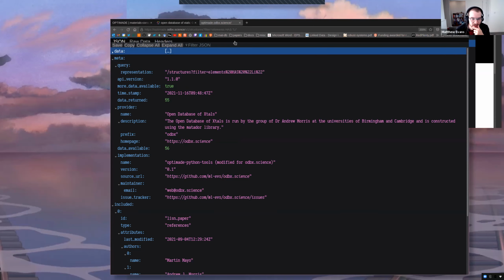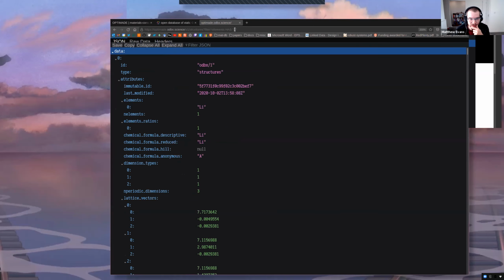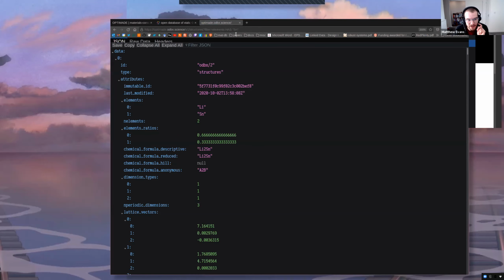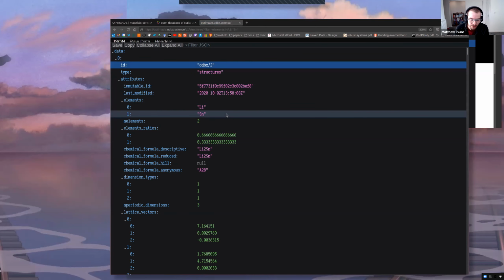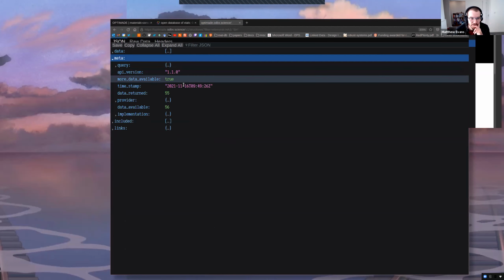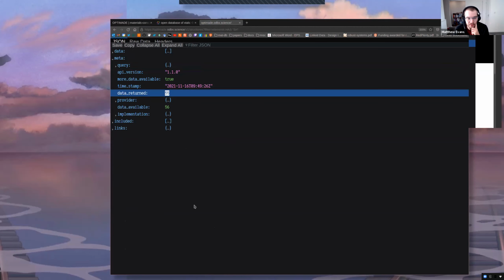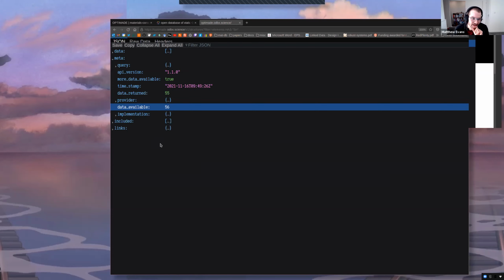And now we should hopefully see, well, in fact, sorry, let me change my query to elements has tin, because then we'll hopefully see that the first structure was ruled out. So instead of it being ODBX1 at the top now, which had just lithium in it, that's now been removed by the filter, and the first result is now ODBX2, which is the one with tin. And just to check the meta again, we now have one fewer result. So for my database, it's a bit of a boring query, but 55 structures are returned rather than 56, essentially. So we filtered out the one only lithium structure available.